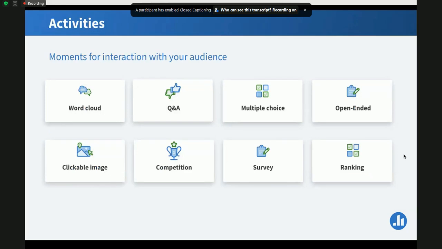So we have 8 different activity types here that you can see. We have our word cloud, our Q&A, and our open-ended question, which are all free response. So those are great for discussion starters or gathering, again, questions from your students. We have multiple choice and ranking. Those are great for pulse checks. And then we have our survey, which is kind of a combination of all of our activities. So you can combine multiple activity types into one and send it out to your students as homework or survey students and other staff members.